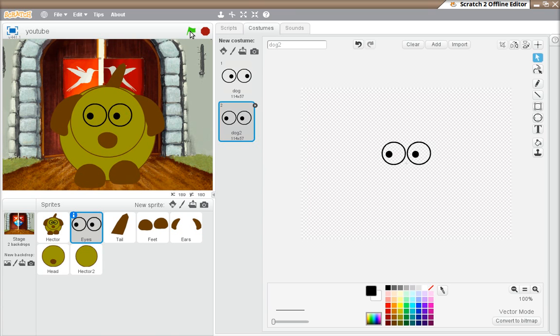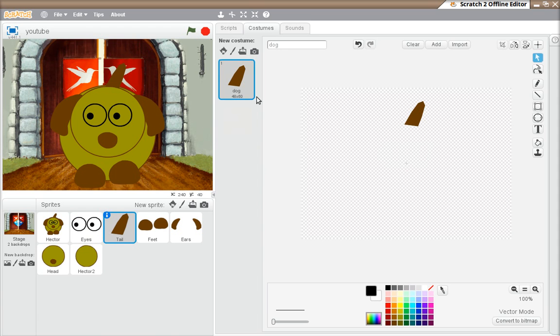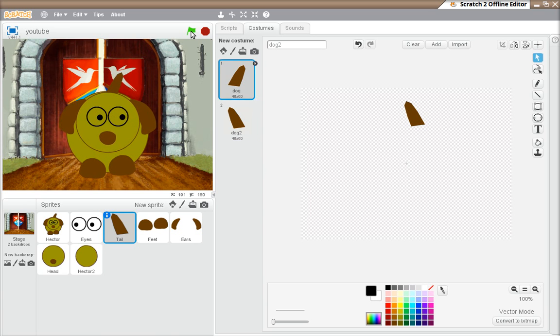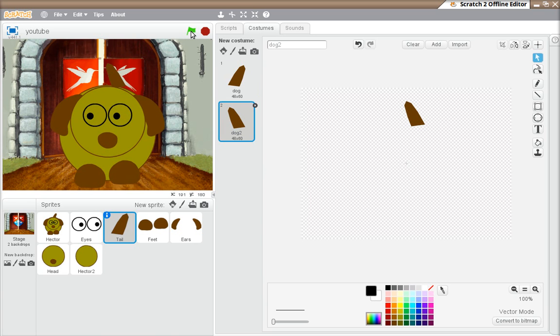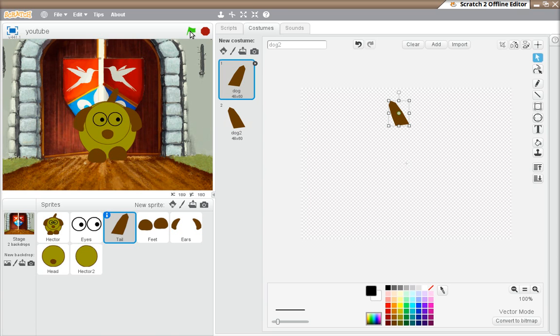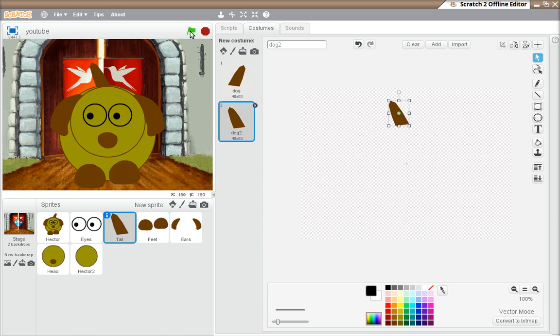See? And with the tail, we could get the tail and duplicate it and stick it on the other side by doing that. And we may have to play a little bit with it. So let's see what we've got here. Yes. See how the tail's wagging? So that tail's fine. This tail needs to be moved a bit. So we'll just take it across a little bit. See how that looks. That's better. So now we've got a dog wagging its tail.